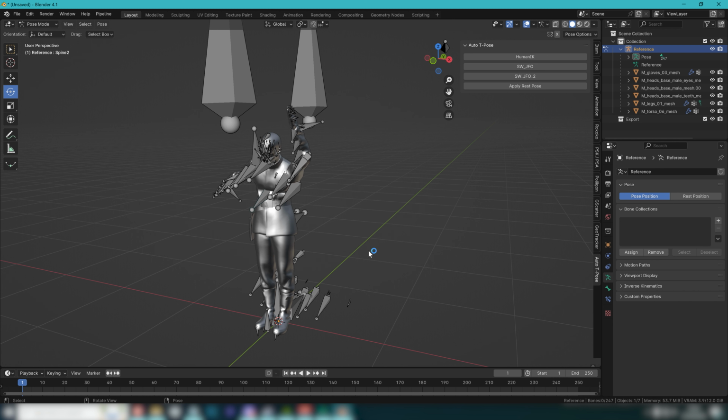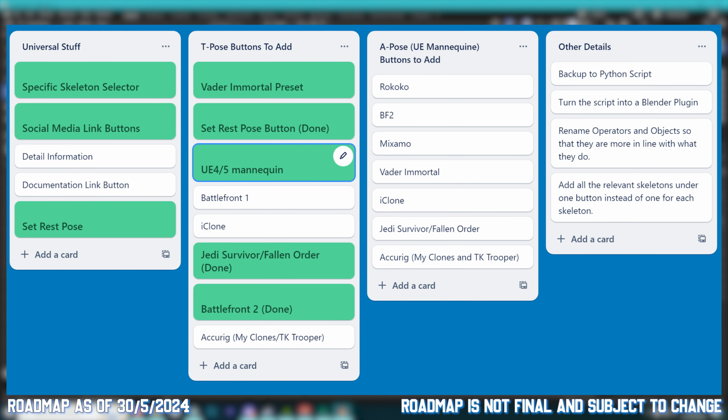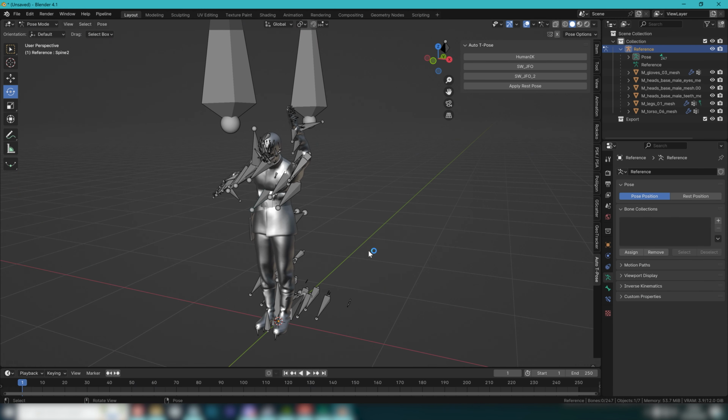And I want to add, actually, you see the roadmap that I've got on screen now with all the different things I need to add to it. If there's any skeleton systems that you want me to add, like let's say you've got a game that's got a different skeleton system in it anyway, and you want that added to this so it'll auto T-pose, put it in the comment section down below and I'll see if I can add it in. Because as long as I've got access to the skeleton mesh, that's all I need.